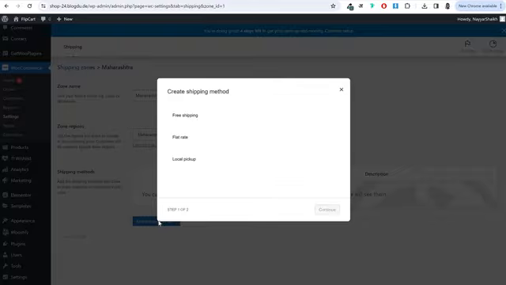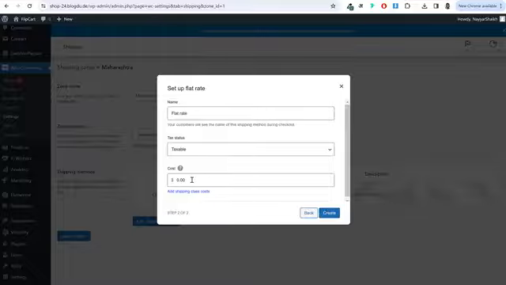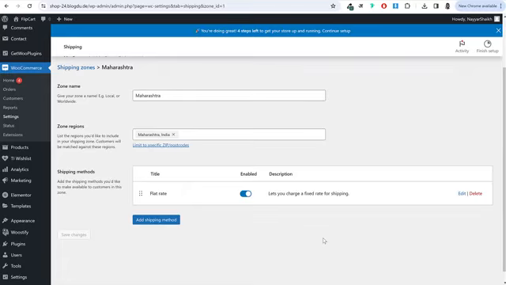Now click on add shipping method and select flat rate. Or if you want, you can give free shipping to Maharashtrians, and after that for other states, you can charge some money. So let me actually do that. Or maybe let me just select flat rate. Click on continue. Now under flat rate, you have to select the cost. For example, if you want to set a cost of $1, you can set $1 and click on create. Now whoever is purchasing a product from Maharashtra will be charged $1 for shipping.